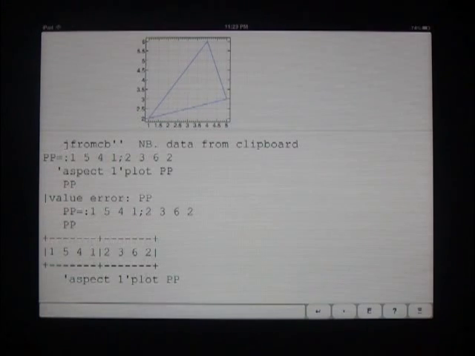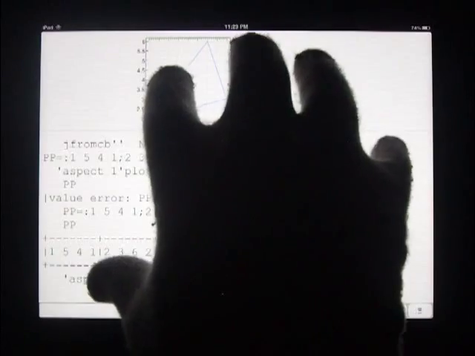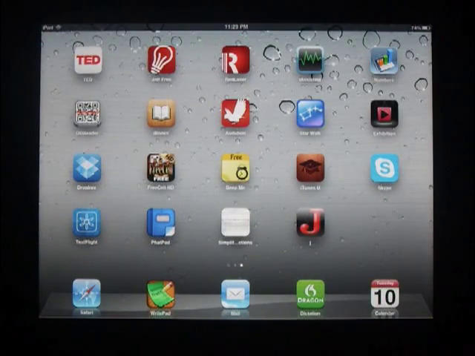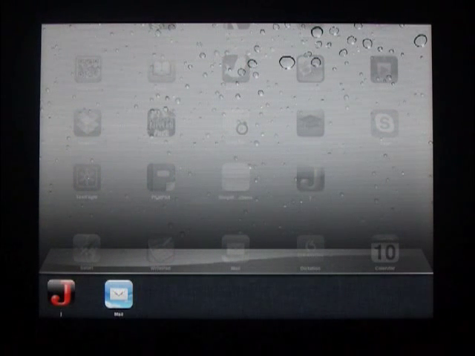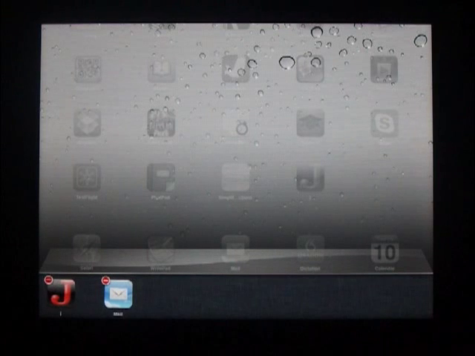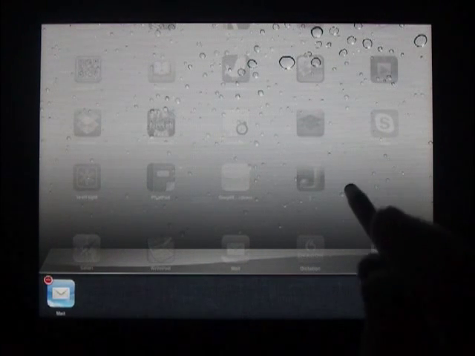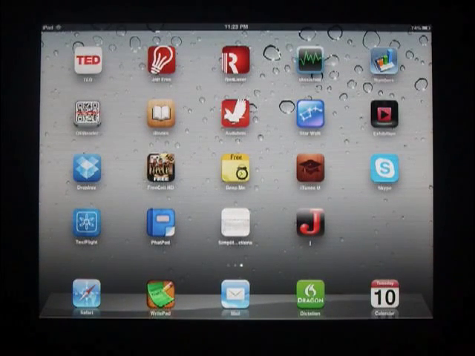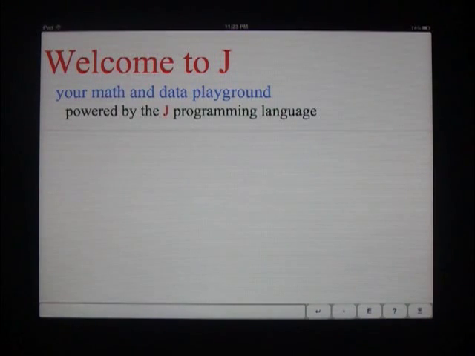Well, I want to show you one more thing, and that is how to get a clean J. So if you go back to this screen and then tap the home button twice and then hold down J until the little minus sign appears, and click the minus sign, and now tap up here again, then J is going to be brand new. I'll just show you by accessing it. And there we have a brand new J session. That's all for now.